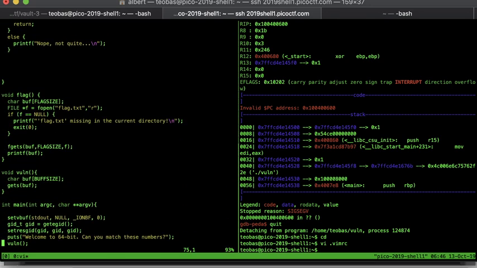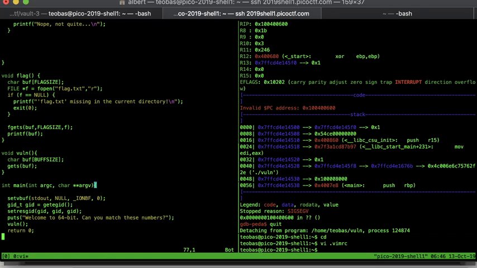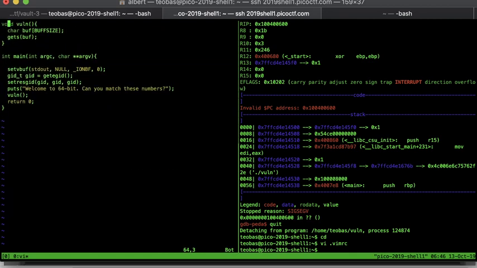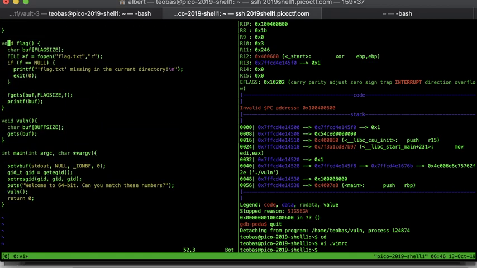I think this was pretty complicated. Can you match these numbers? What happens? The vuln buff size is 64 again, so the offset should be the same. Offset should be 72. And where should I jump? What does the flag function do?